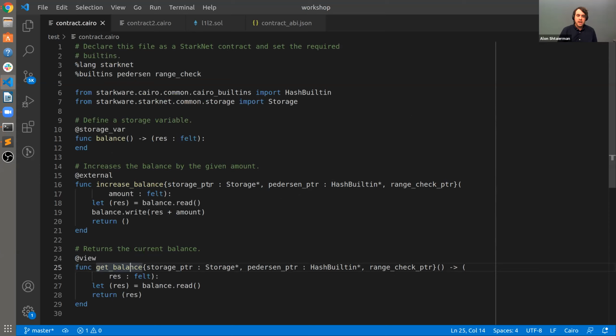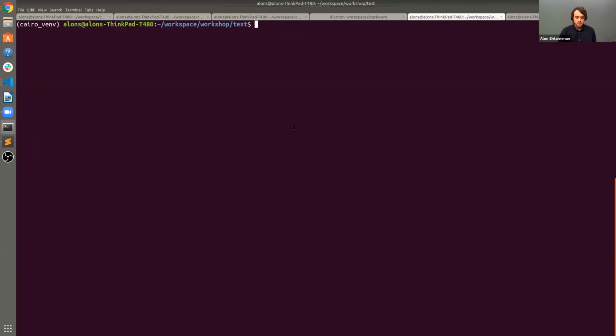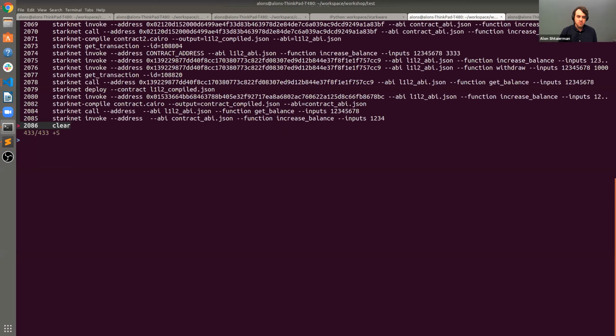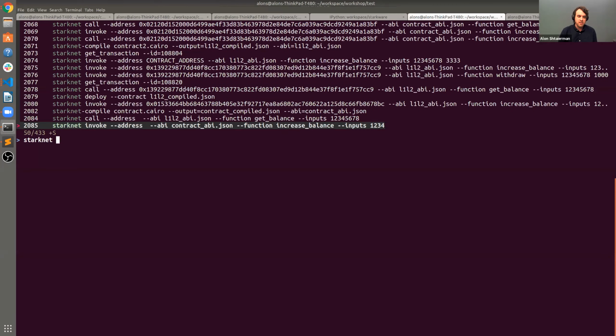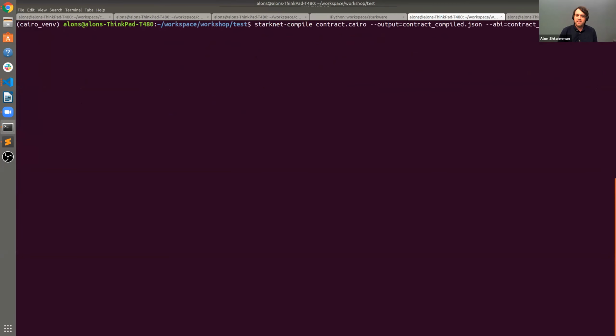Okay, so we have this contract, it's all ready and set to deploy. So how do we go about deploying it? I'm going to switch to my terminal. And the first thing we're going to do is we're going to call the StarkNet compile command here. So this command receives as input our code, which is called contract.cairo, and it outputs two files.